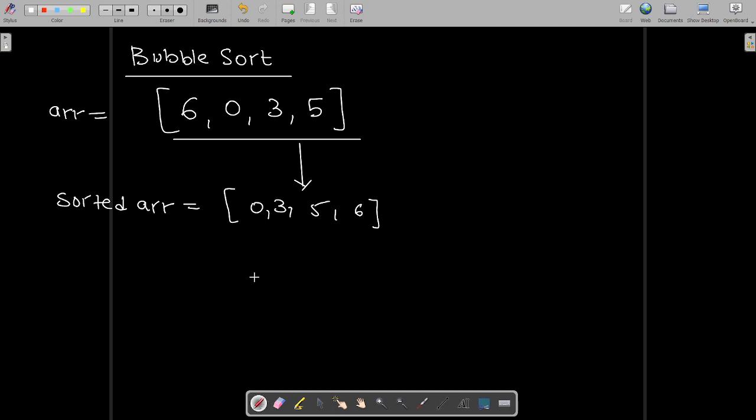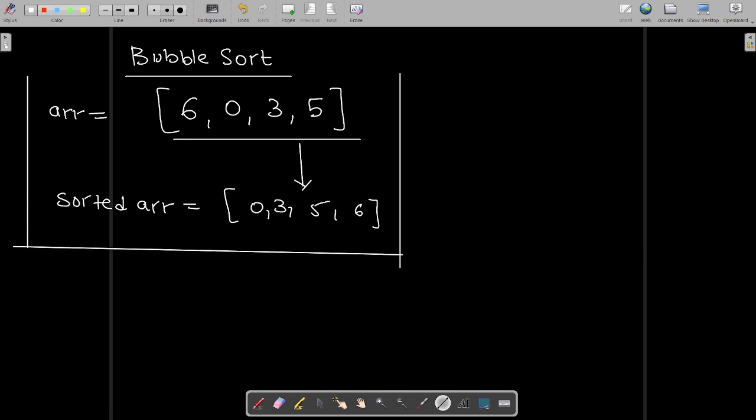Okay, now this is a sorted array for you. Now, how does it work? Let's discuss this example itself: 6, 0, 3, 5. Now, what you will do is start iterating from the very first element. You will write a loop that starts from here, obviously a linear search type loop. So the pointer will come here.